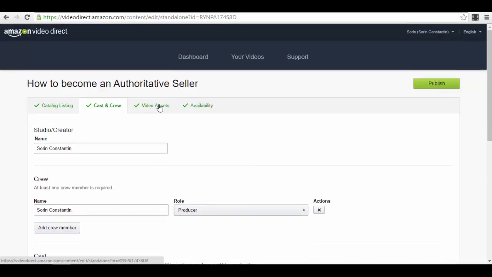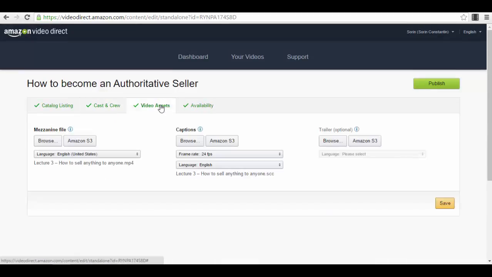So we are done with this one too. Then you have the video assets. This is the part where you upload your video and your captions. Here it's your main video in the mezzanine file. If you are using Amazon S3 services for hosting files, you can either select your file directly from Amazon, or you can upload your file from here. So I've uploaded my main file here.